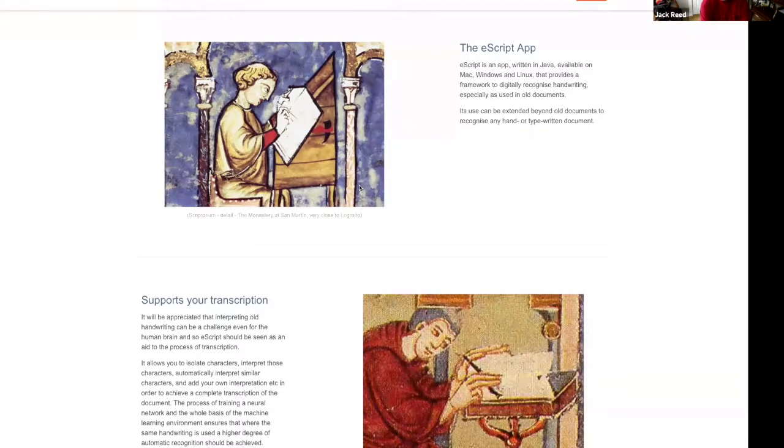I think I saw this in the eScriptorium demo last week, but we've also seen platforms being built for users to generate their own models. So that's probably something that we'll also see for specific scholarly use cases.